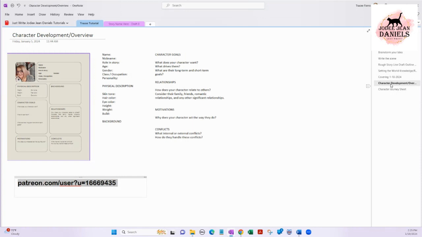This is the character development overview sheet that I've created that I like to use. I like this because everything is all in one spot. And I like to put a copy of it in here after I get in a OneNote document, once I get it filled in. But it just has everything all on one page. And it's the nickname, the character's name, the nickname, the role in the story. Are they the main character? Their age, gender, class, and occupation.